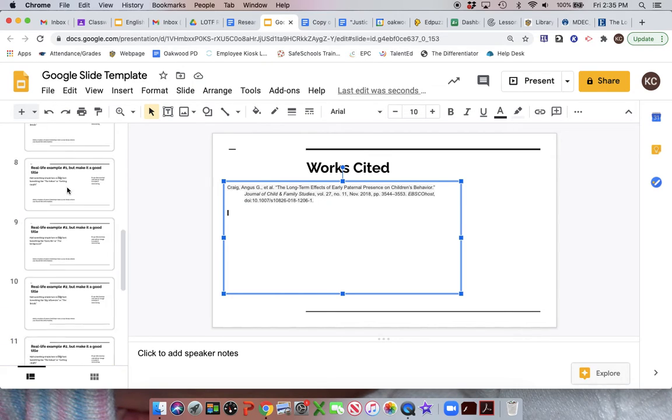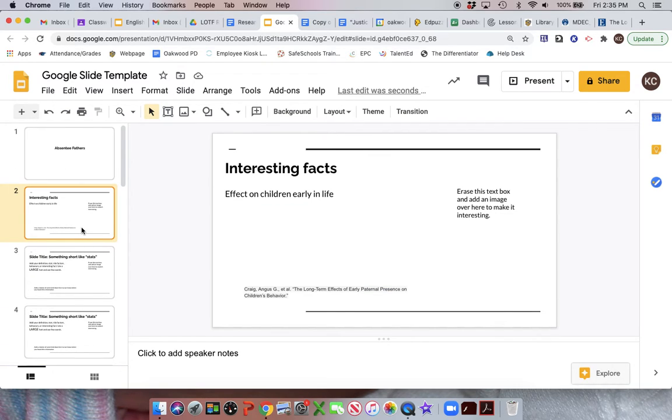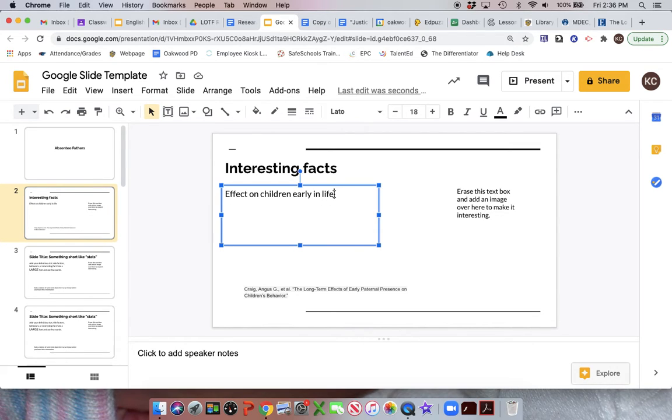Now, when you're presenting, it's the last thing. When you get to this slide and you are telling us about the interesting facts, you want to say something like, according to Angus Craig et al., or according to an article by Angus Craig, or according to an academic journal, which then I'll know is from one of those important advanced citations. You want to say that in the presentation so that I and the class know where you got your information. That way you're giving credit where credit's due. You're not just giving us the effect on children in early life off the top of your head. It's actually from a source.